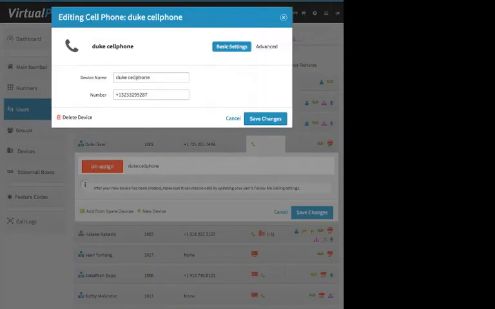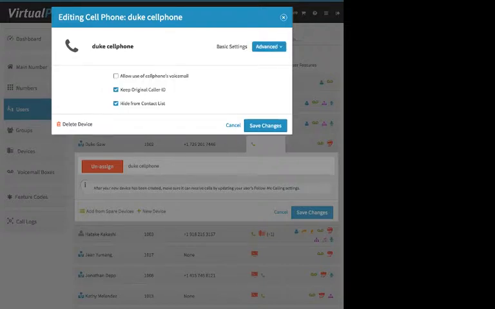Now, once you've added the phone to the account, you've got some other options under advanced. The first one here, by default unchecked, is allow use of cell phone voicemail. When Dash sends a call to a cell phone or a landline, and this applies to both, a call gets sent out to that device. You pick up your cell phone. What you're first going to hear is the system message saying, this is a forwarded call, please press 1. You press 1, then you're connected, and you can both talk to each other.